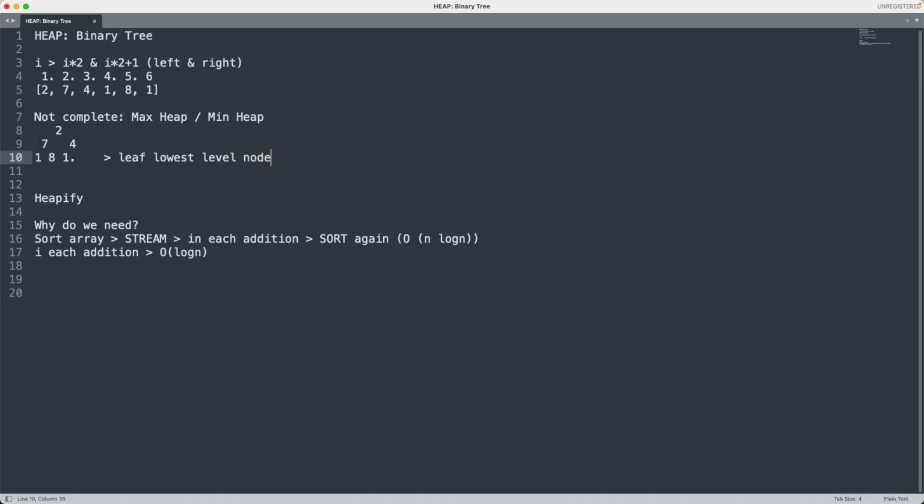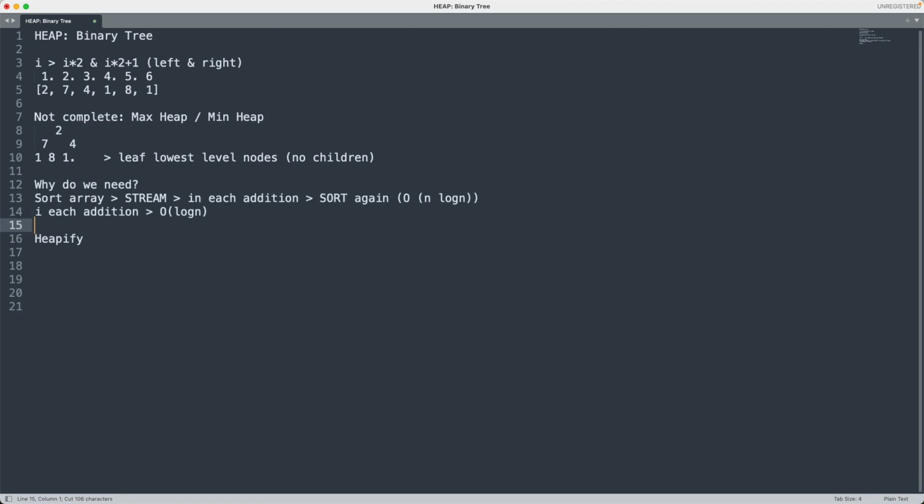Lowest level nodes. Lowest level means no children, right? So we start with the lowest non-leaf element. So in this case, it will be 4 and 7. So what we do is, first of all, we check, for example, let's take it here, and let's do the Heapify.